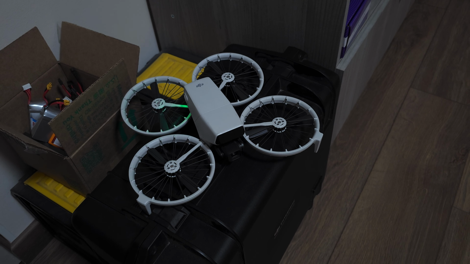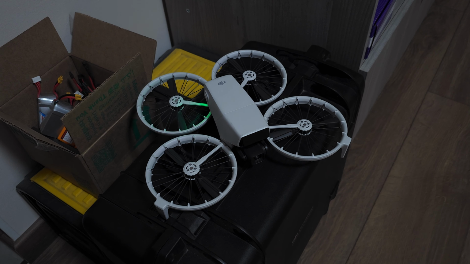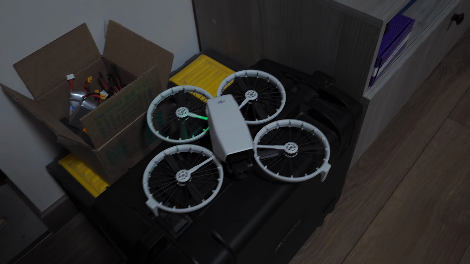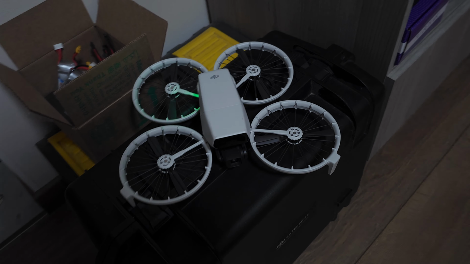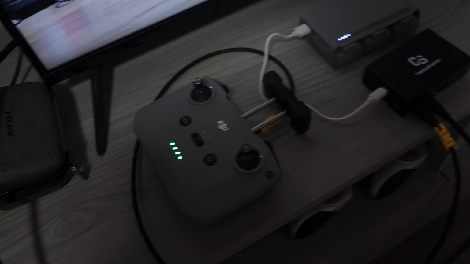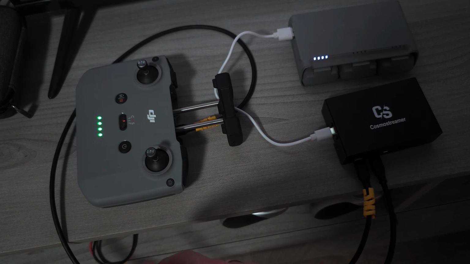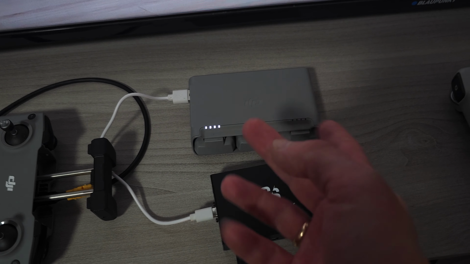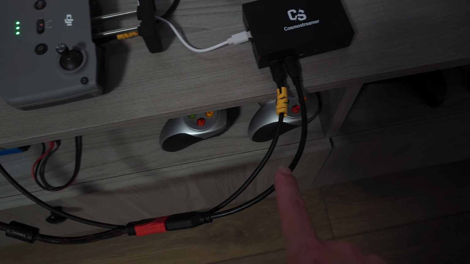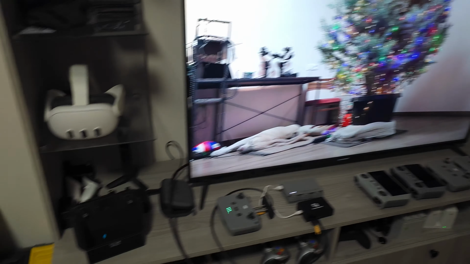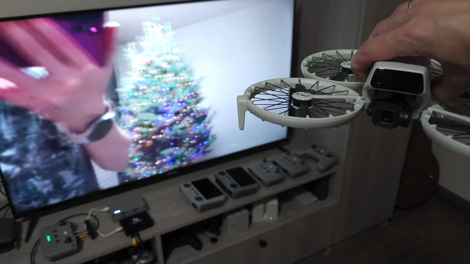In this video I will try to show how a Cosmostreamer Remote Client works. For example, I will use a DJI Flip drone connected to a DJI RC-N3 remote, connected to Cosmostreamer, power bank, HDMI from main Cosmostreamer connected to this TV, and we can see an image. All as usual, not interesting.